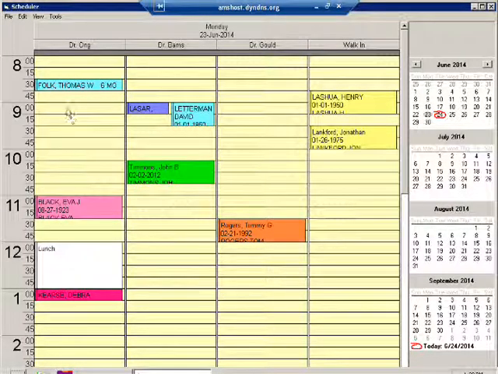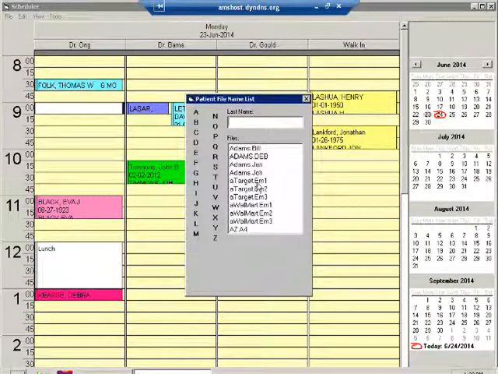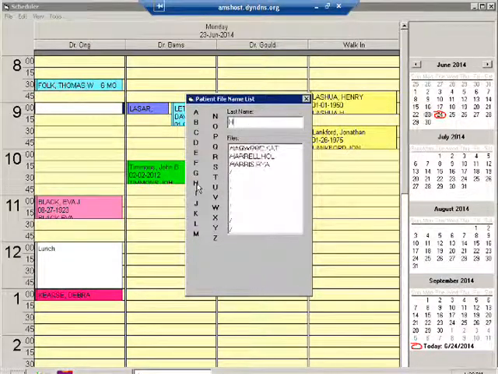So to add an appointment to your time slot, you're just going to go under the column that you would like to add it to, and you have this time slot here. I'm just going to double click on this. And from here, it's going to open up the patient file name list. So you can either start typing in the last name, or you can select a letter, and it's going to bring your patients that start with that letter in their last name.